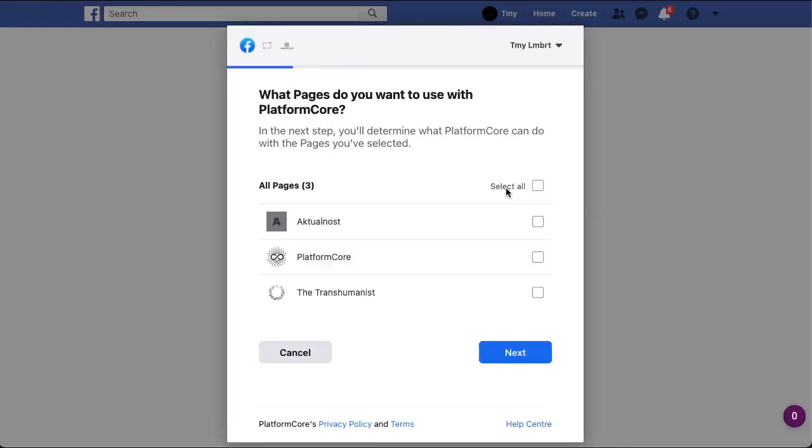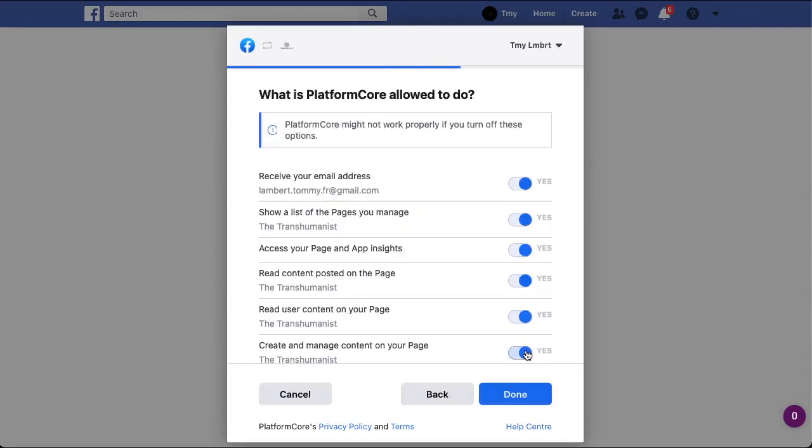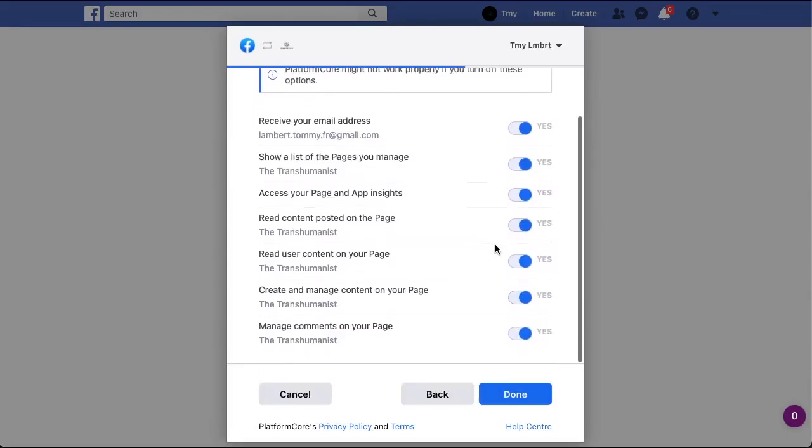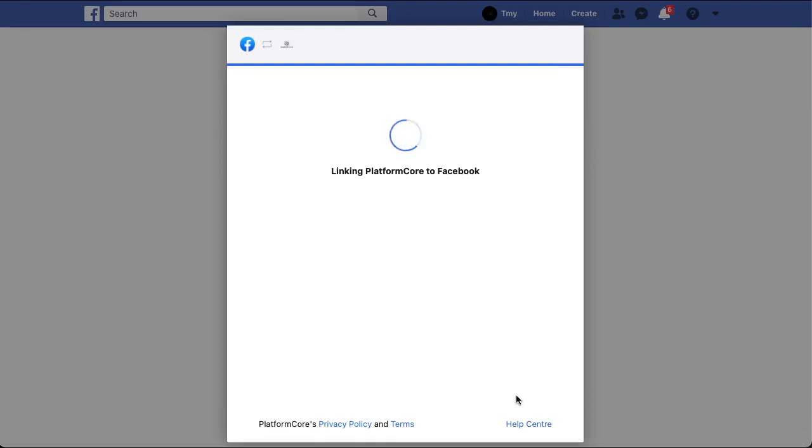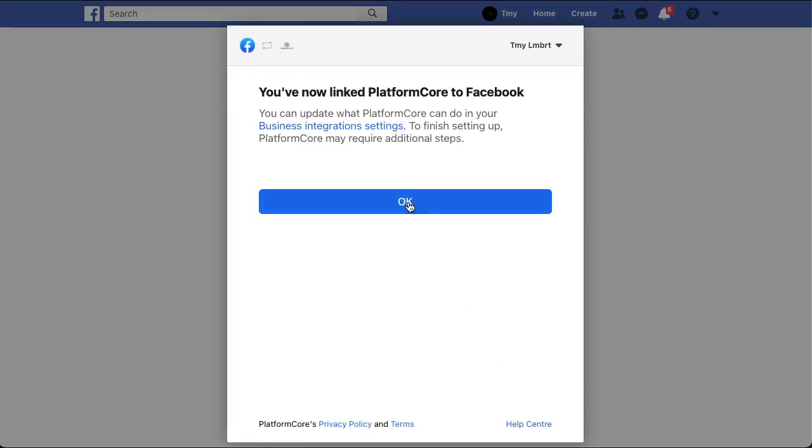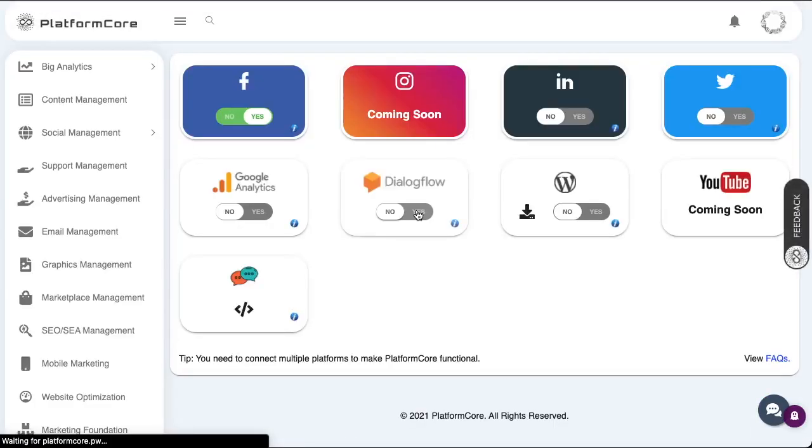Continue with your profile. Select one or multiple pages. You will grant those permissions to PlatformCore. Click Done. Then click Yes. You have successfully connected Facebook.